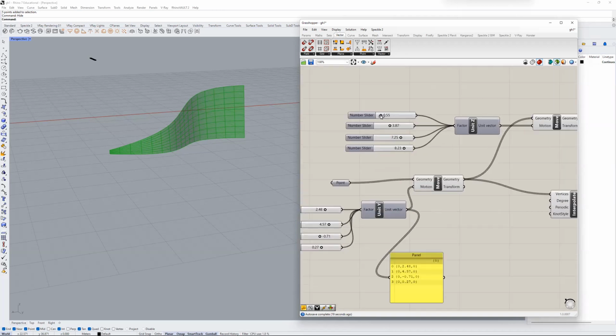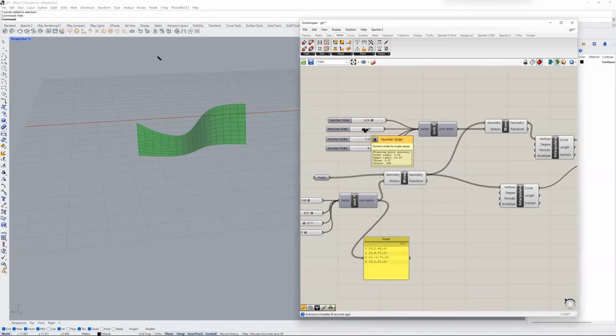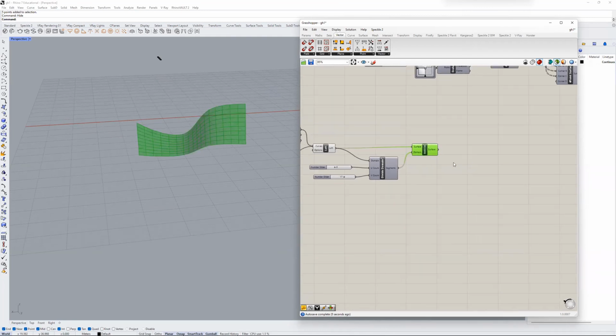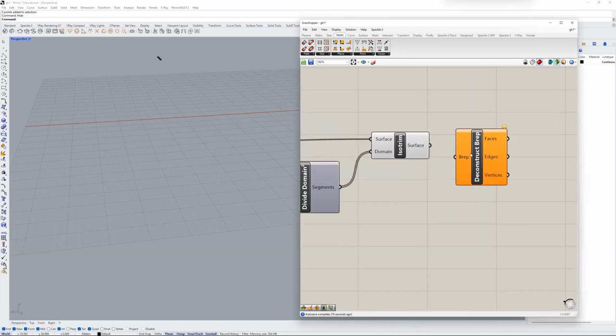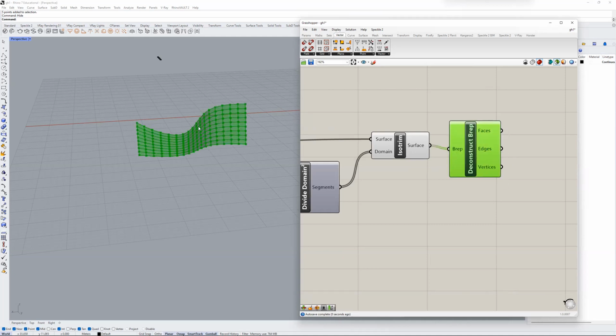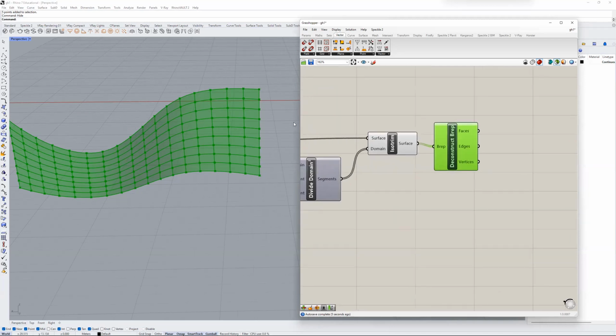So I'm going to adjust that to be slightly more reasonable. That makes sense. Again, this is in meters, so this is how high the point is from the ground. Once we have our ISO trim, we need to extract more information from it. So we're going to use deconstruct brep, and when we connect the surface to there, it'll give us points, and these faces will be individual.